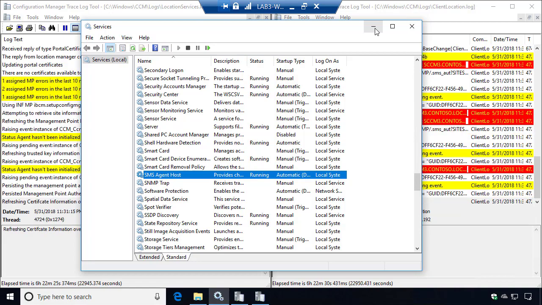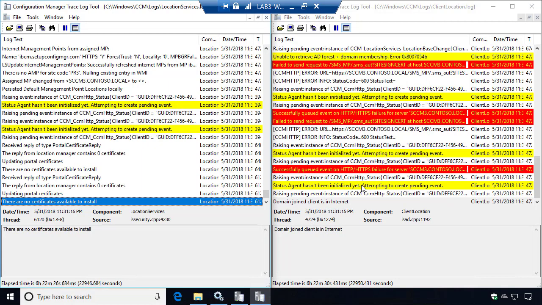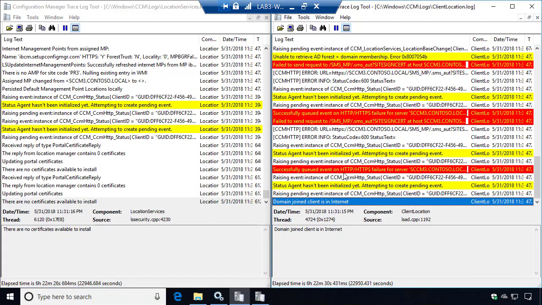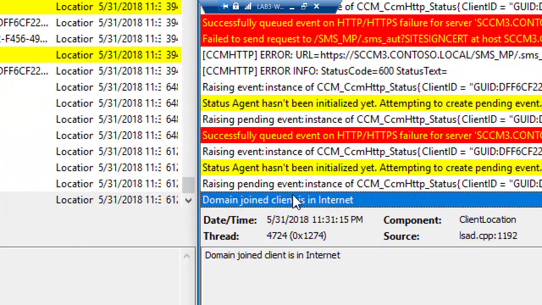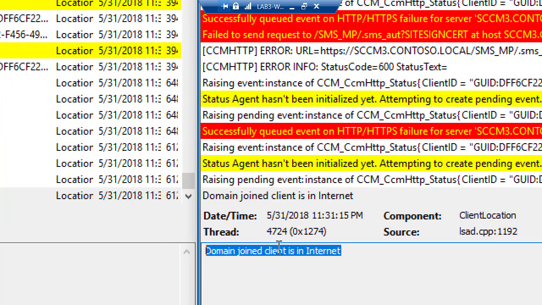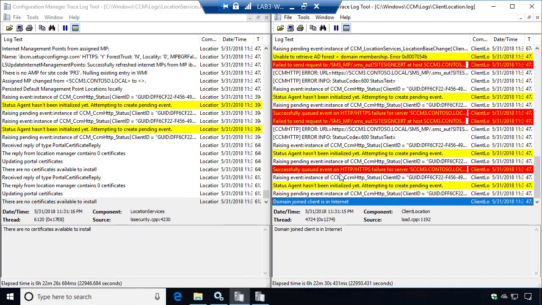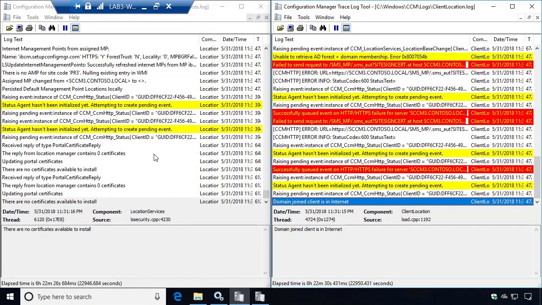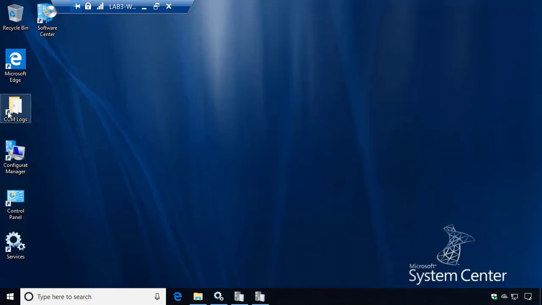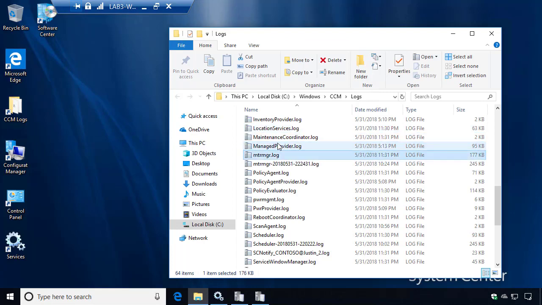Now, obviously, if a client were to connect to Wi-Fi, for example, if they were out on the internet, what would happen is the client would automatically detect that location change, and then it would switch over to the management point for the internet. So what we can see in Client.location.log is we can now see it's domain joined, but it now says it's on the internet. So that network did switch it over, so it no longer detects that it's on our local network.